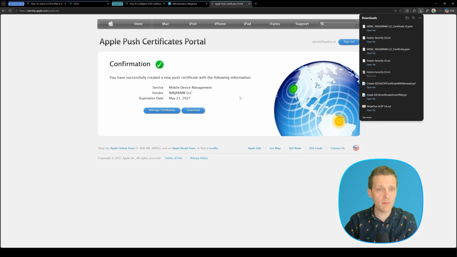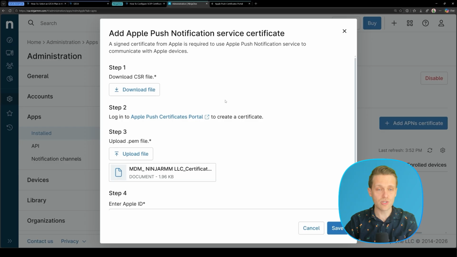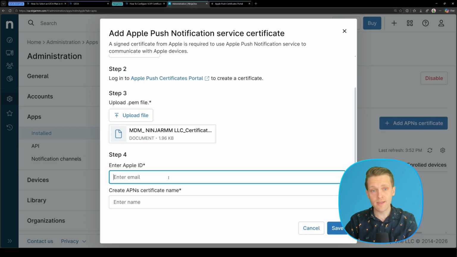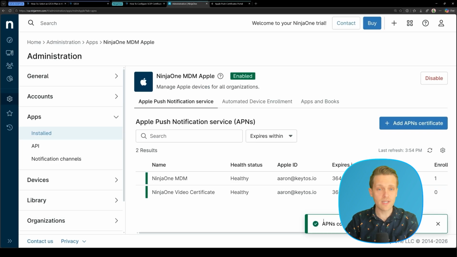And then click on Upload File and then choose the signed certificate that you just downloaded from Apple a moment ago. Enter in your Apple ID email as well as a friendly name for the certificate so that way you can get notified in a year when you do need to renew that. So I'm going to go ahead and click Save. And now we've established that connection so we can manage our devices through MDM and Apple.